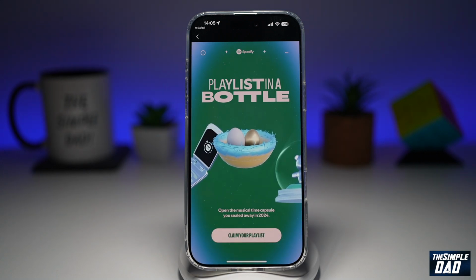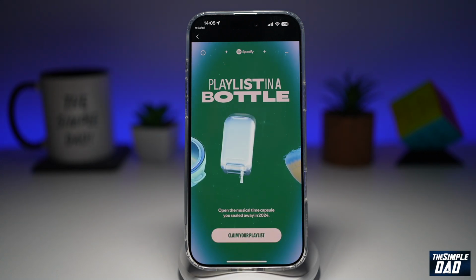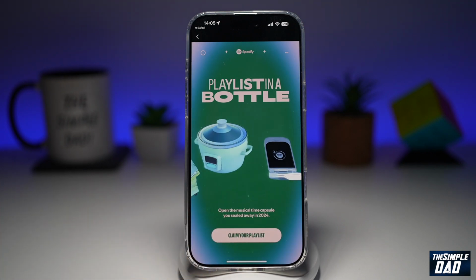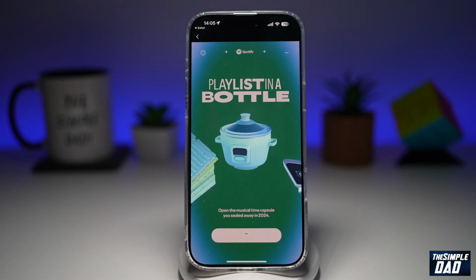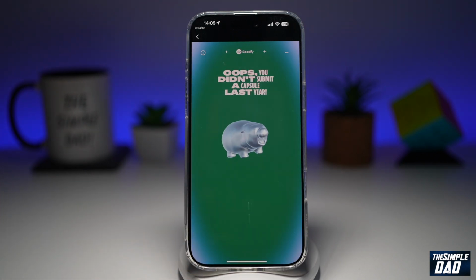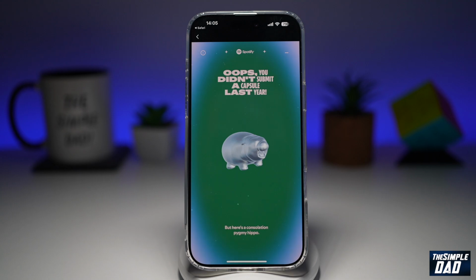So if you did create a playlist in a bottle in Jan 2024, you can go ahead and tap on claim your playlist and you will see the playlist which you created last year. As you can see, I didn't submit any capsule last year, hence it's showing me this hippo as a prize. So for those of you who created the playlist in a bottle in Jan 2024, you can see your playlist in a bottle by doing it this way.